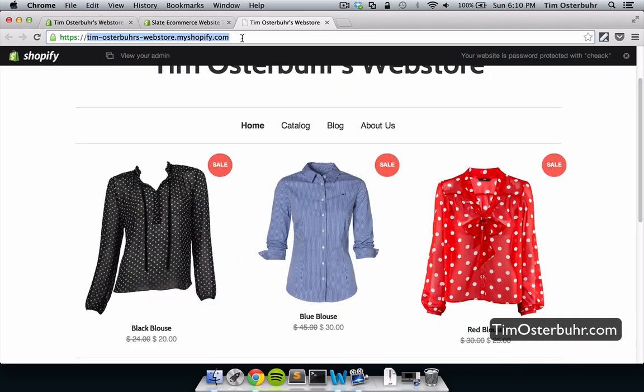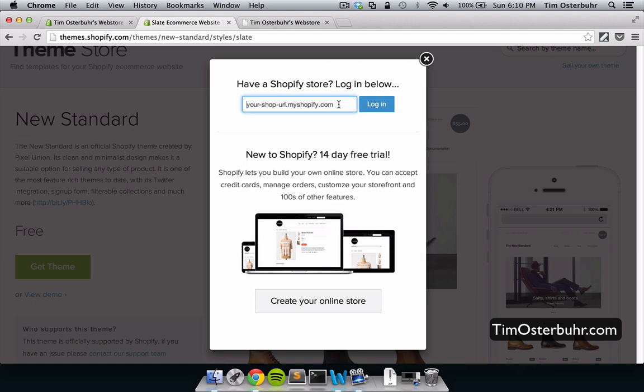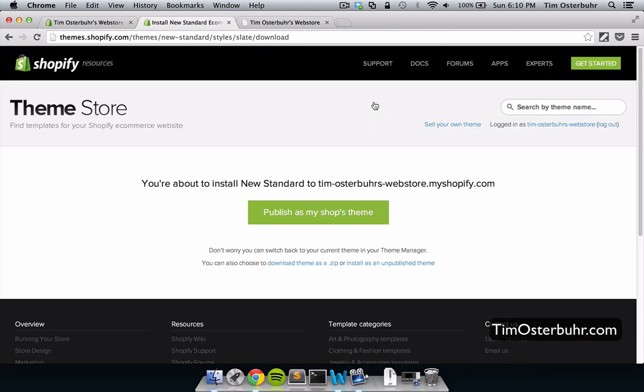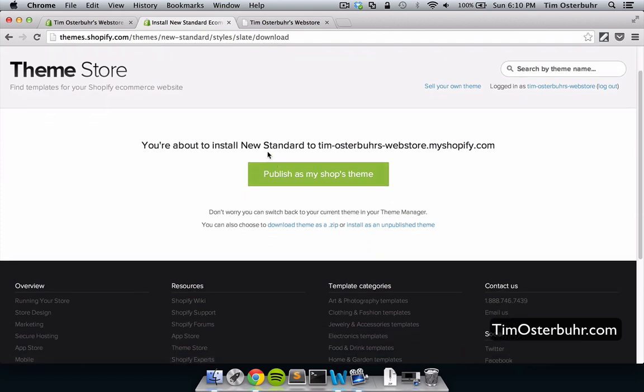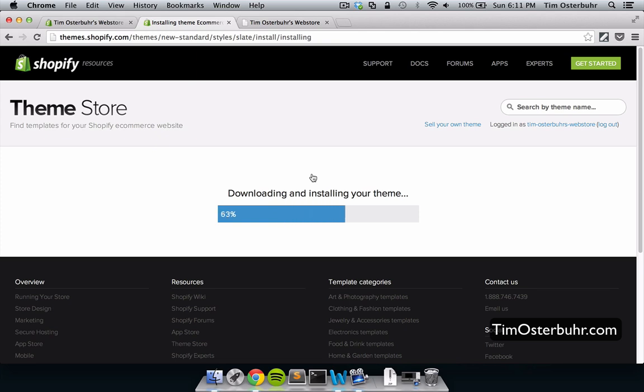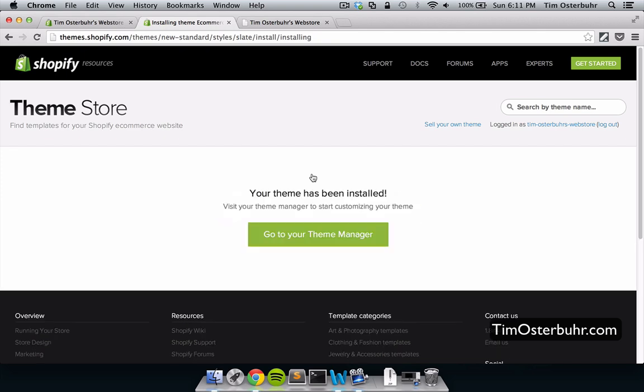In this case, I have it up here. And I want to copy it. So I paste it in this field. You can see it shows the entire URL of my store, or the web address of my store. And now we click on Login. Now it asks us, do we really want to install this theme? And we can do this by publishing it as my shop's theme. So we go ahead and do this. Now it's downloading and installing the theme in our store, so this takes a little bit. And now it should be ready and installed.